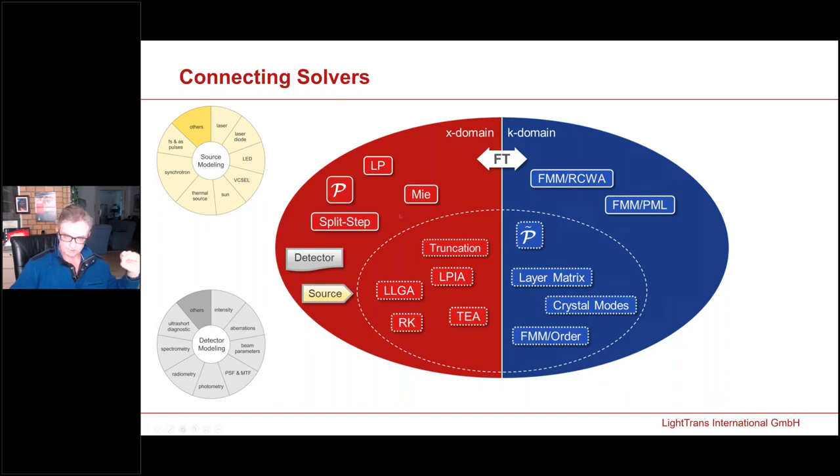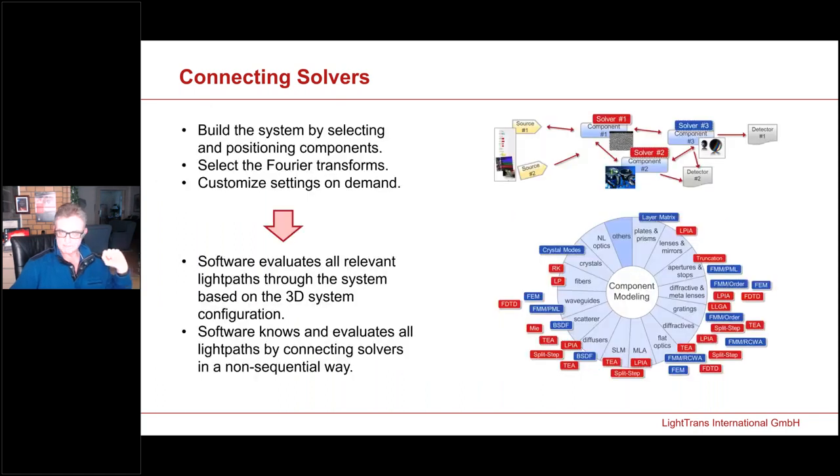And if we are working in this pointwise subset, and the Fourier transforms are all pointwise, then we are in the subset of the geometric branch of physical optics. In practice, that means you build your system by selecting and positioning your components. The components come with a solver. You select your Fourier transforms, or you leave it to the software. You customize your setting, or you leave it to the software.